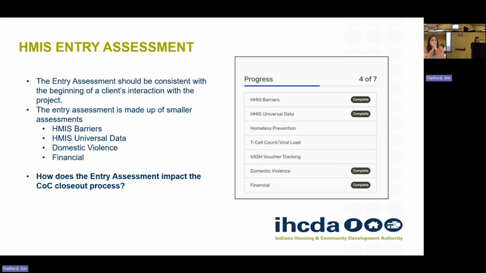For almost all projects, this is made up of that HMIS barriers, HMIS universal data, domestic violence, and financial. Depending on your project type, there may be little pieces of these smaller assessments that are not required for you. If you are operating a shelter project that's night by night, you're not required to fill out financial information. You can for the client if you have it available, but it's not required. So all of your projects are set up into the system with the exact workflow that will require the exact things that need to be required for that client profile. And often you see this as you're working through that enrollment, you can't move on if something is required and it doesn't have an answer.